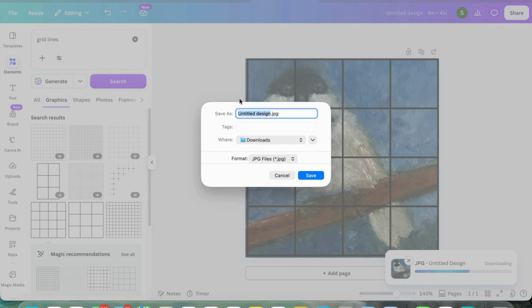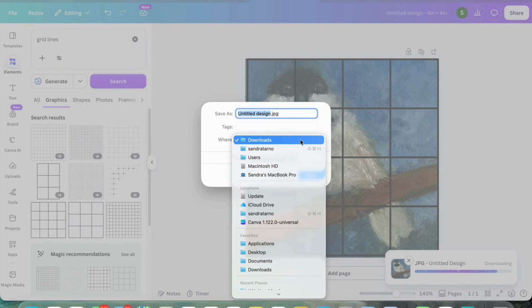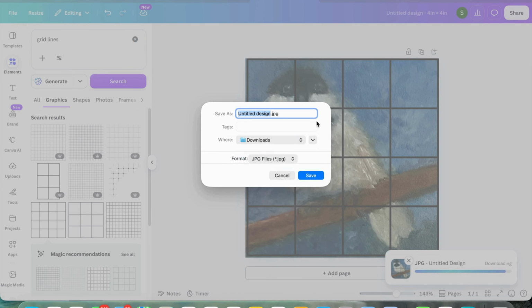and you can save it as whatever you want, and you can tell it where to download. So you can download it to downloads or desktop, and you have your photo with the grid lines ready to go.